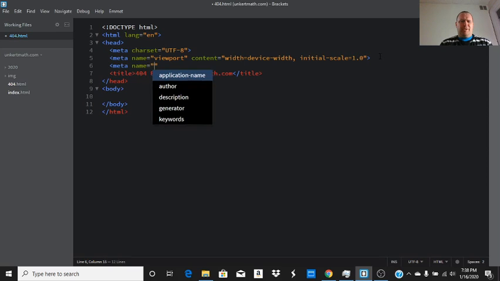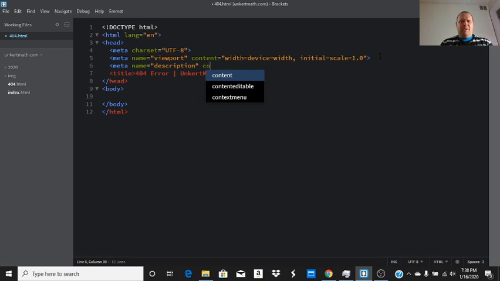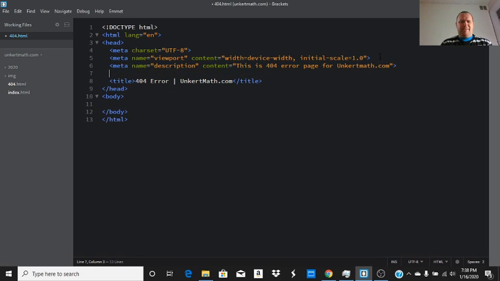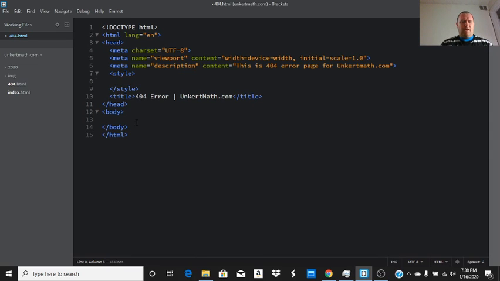I'll put in the description tag. I really need to, but say this is the 404 error page for unkertmath.com. Again, that's not really necessary, but anyways, I did. So I'm going to put some style up here within the style tags in the head of the document. I'm going to start off.